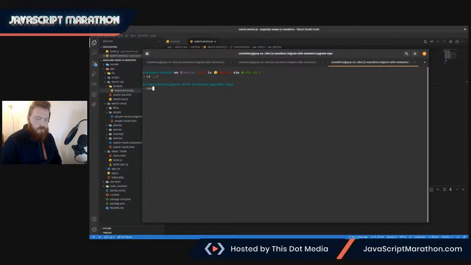So the first thing we would do is install the NX DevTools globally. We'd use npm install global NX. I've installed this already, so I'm going to just skip this step. And then next you would run npx create NX workspace. And we're going to use the latest version of the tool. And we're going to create a Star Wars search live. And this is going to be the name of our workspace.